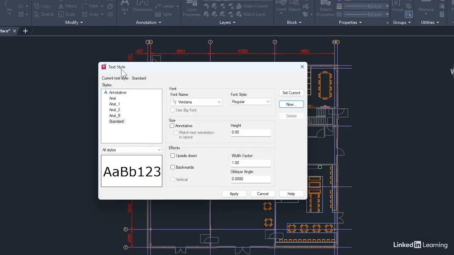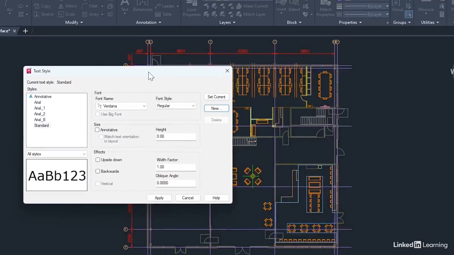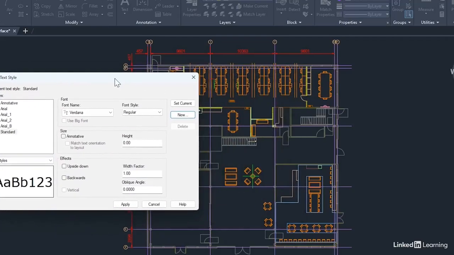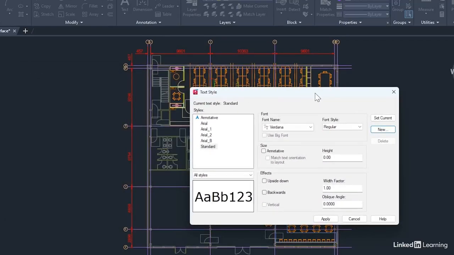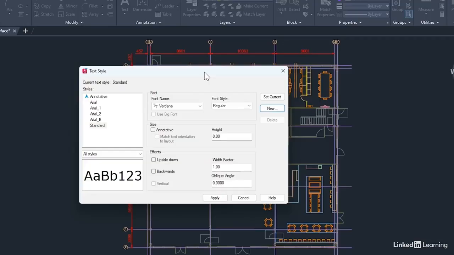But I can't change much with the dialog. I can drag it around and so on, and that's about it. I can't dock it anywhere. I can move it to a different screen if I had a separate screen, but that's about it. So that's how a dialog box works.